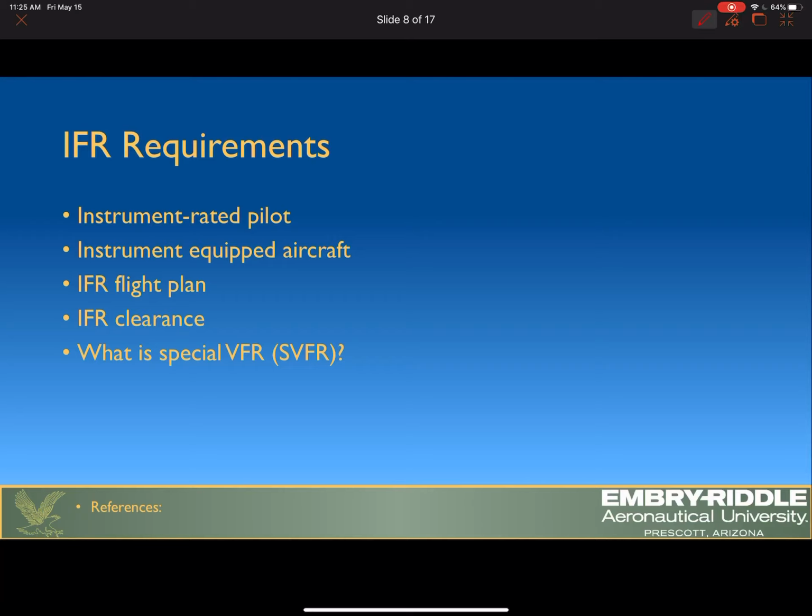So, IFR requirements. What does it take to fly into IMC? What things do we have to have? First, you have to be an instrument rated pilot. That's why you're in this ground school, and that's why you're going to be enrolled in that flight course, because you want to become an instrument rated pilot. You cannot fly into IMC unless you are an instrument rated pilot. Once you finish your flight course, you will be an instrument rated pilot, and you can fly into IMC.